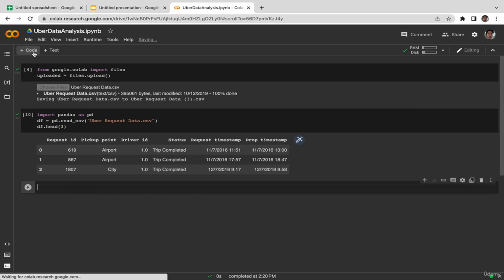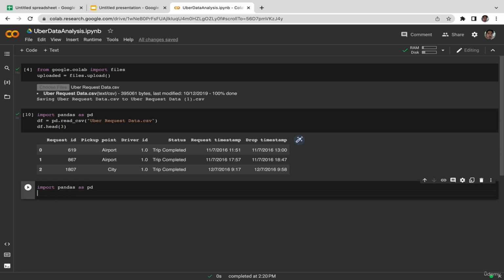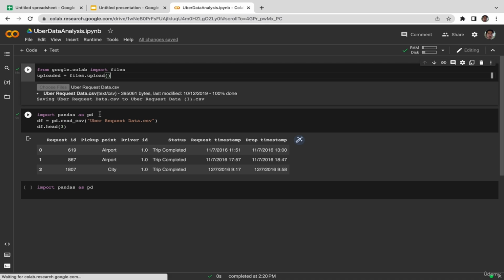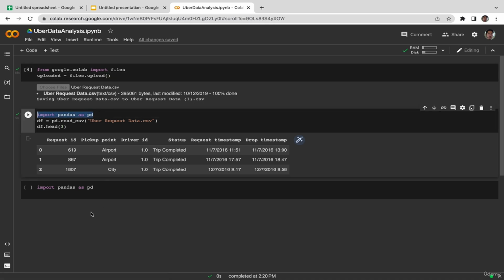Why don't we just create another block? Let's get basic information of the data. So import pandas as pd, as usual. Actually, if you have already written import pandas as pd here, it's not necessary to rewrite it again. This is just one of my habits, but again, it's not necessary. So let's type in data.info and then run.